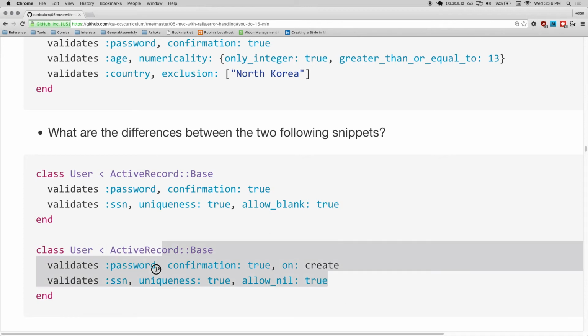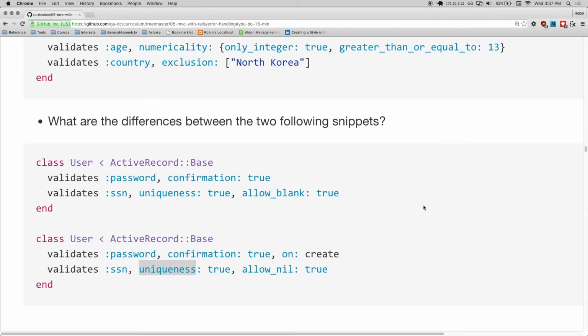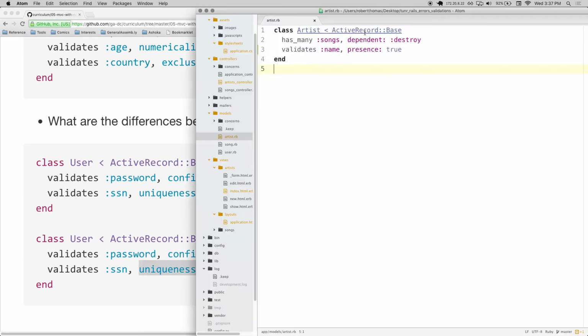Like, can this one go before that? Oh, you mean can allow nil go before uniqueness true? Yeah, the order doesn't matter. Yeah, good question. You know what? Let's try that. I don't think that's even in the lesson plan.